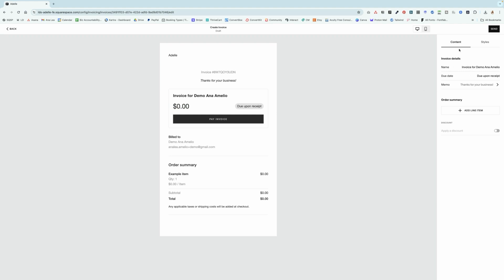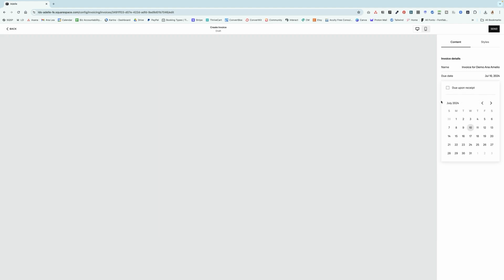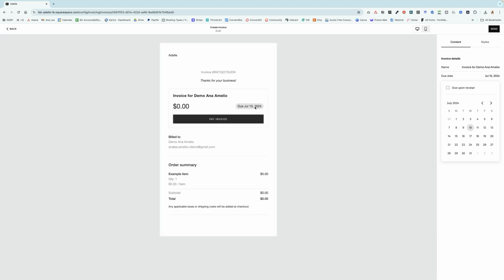So over here on the right hand side, you can see the contents. You can change the name of the invoice. You can change when the due date is supposed to happen. Automatically, it is selected to be due upon receipt, but you can also select a specific date from the calendar here. For example, maybe you want it to be due on the 9th of July, but first you have to untick this. So maybe this invoice isn't due until July 10th. And as soon as you do that, the due date will update here.